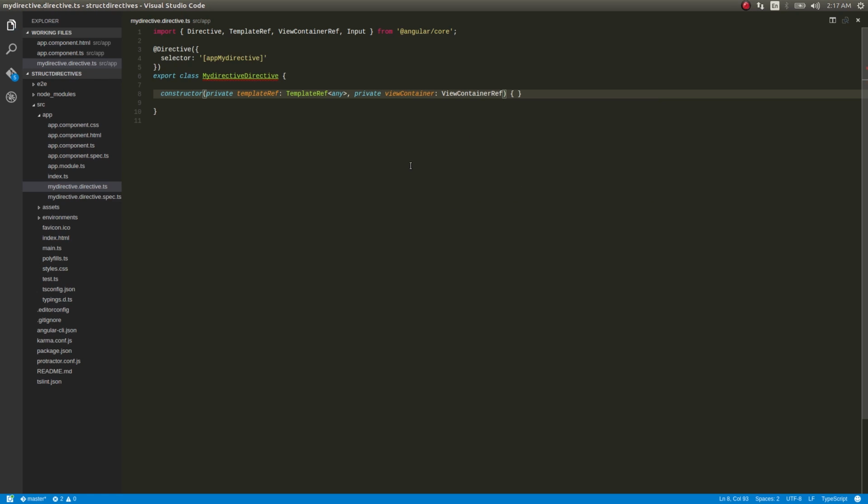Okay, and I'll start writing code. I'll use the input decorator and I'll set app my directive.